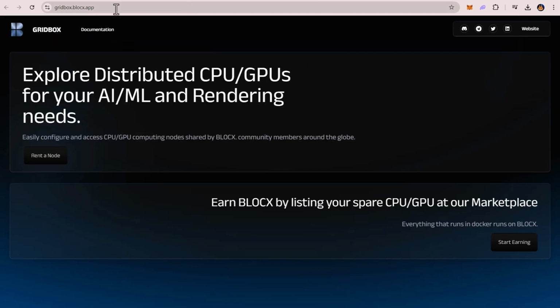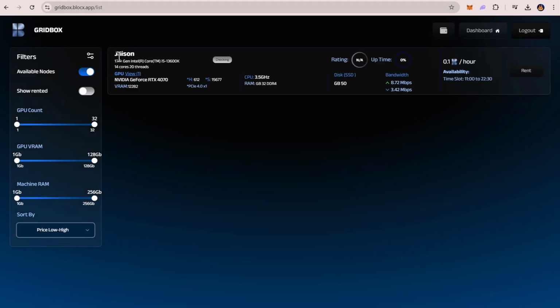Also, if you just go to the website gridbox.blockx.app, then if you just click on the renter node, here also you can see the machine which I have listed, and once someone rents out my machine, I will automatically start earning 0.1 blockx token per hour.